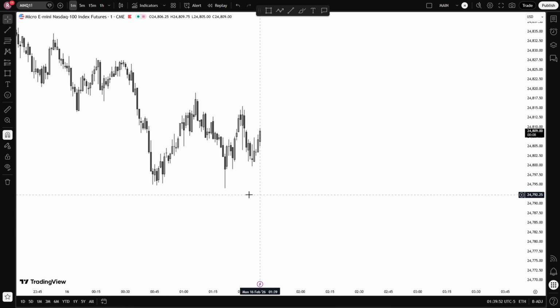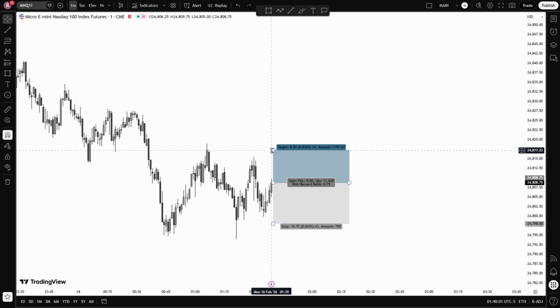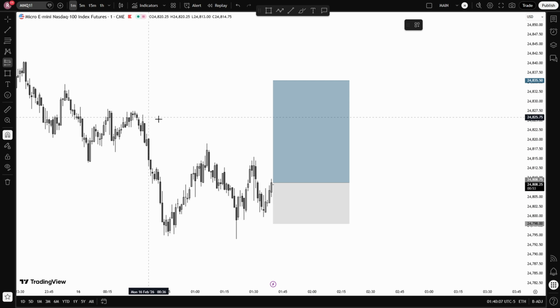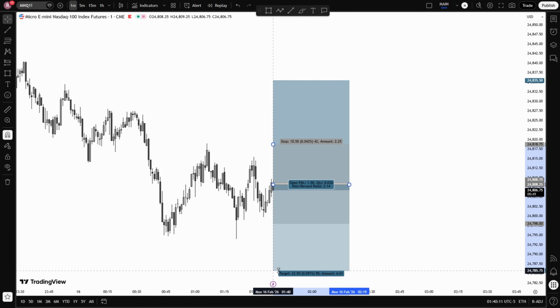So let's say we want to take a trade. Assume we're looking at the chart and we want to take a long position at this level. On the left side of the chart, you'll see the trading tools. If you're going long, you select the long position tool. If you're going short, you select the short position tool. That part is basic. Everyone should already be familiar with that.